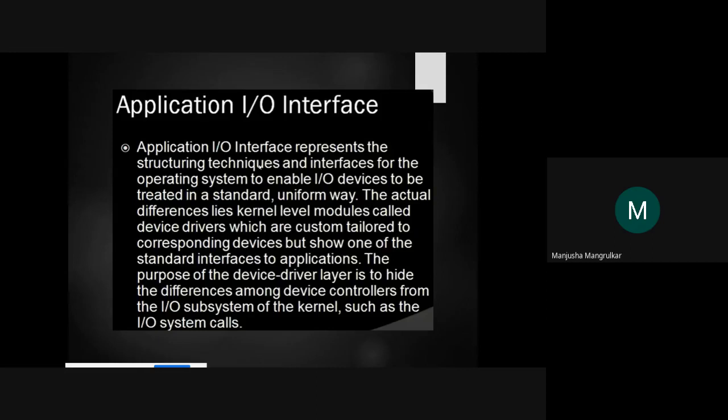So it has a structure, technique and interface for the operating system to enable the IO devices to be treated in a standard, uniform way. There are universal rules, so according to those standard norms, everything follows a uniform way.